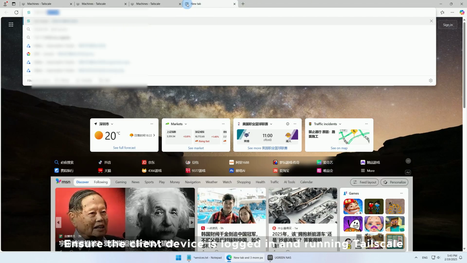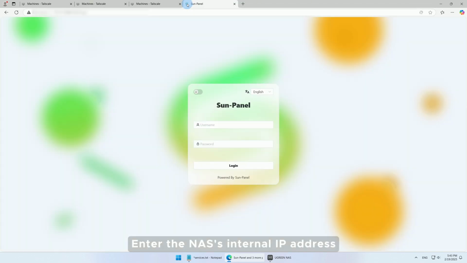Ensure the client device is logged in and running Tailscale. Enter the NAS's internal IP address in the browser to access its web services.